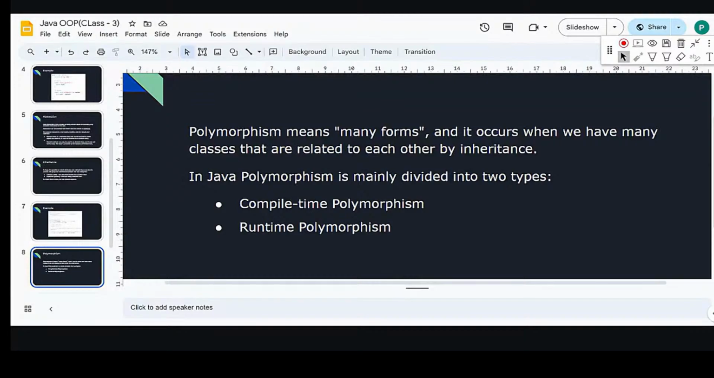So everything is same, right? Access modifier, the return type, method name, number of parameters, everything is same. But implementation of this method is different at different places. And that is what method overriding is.